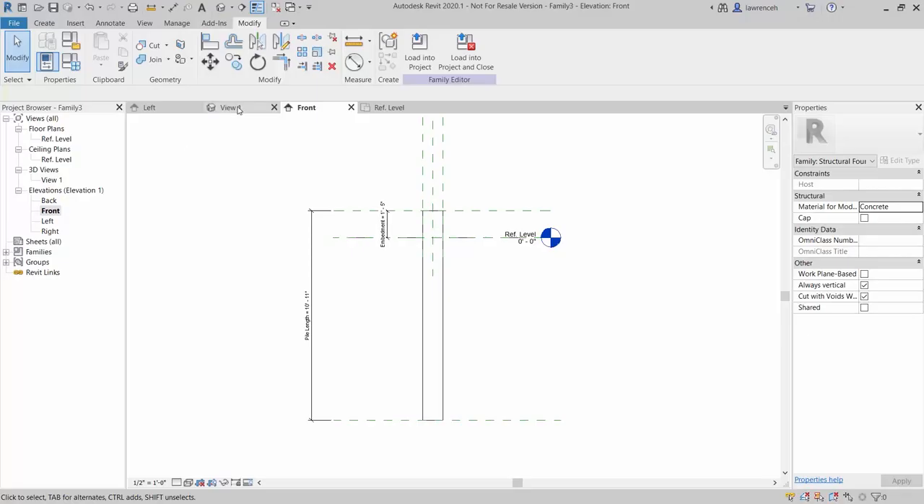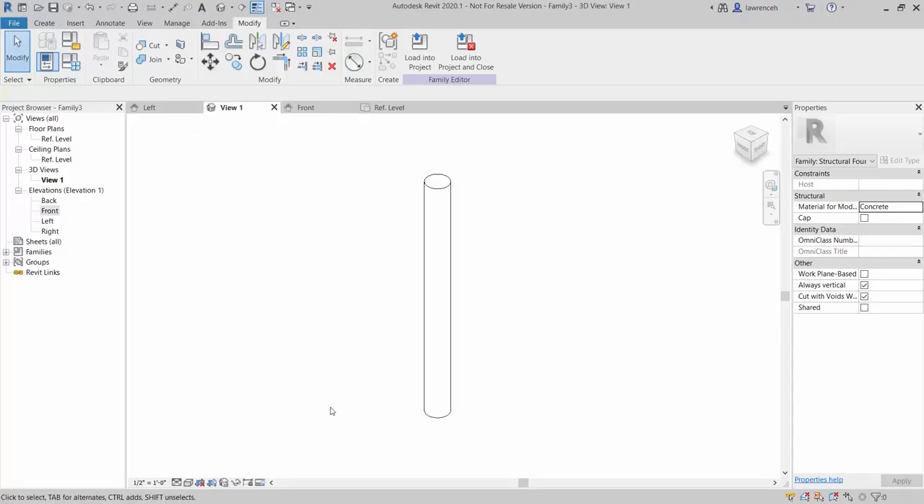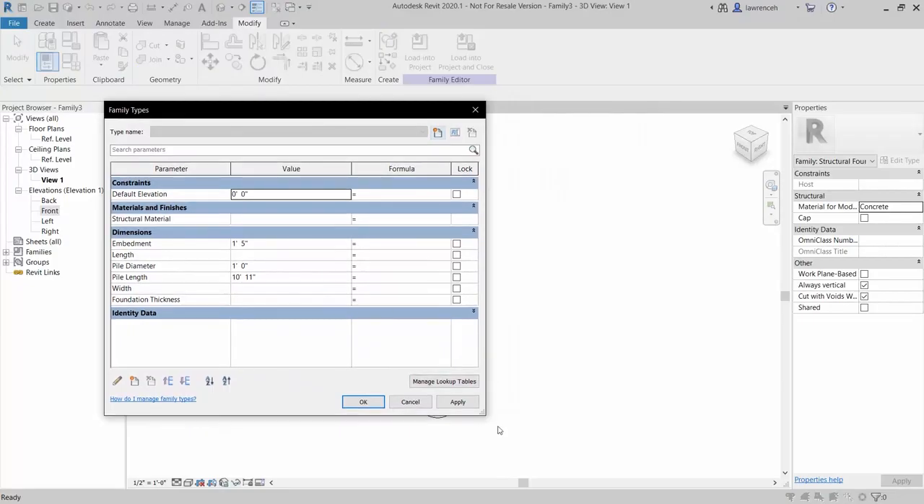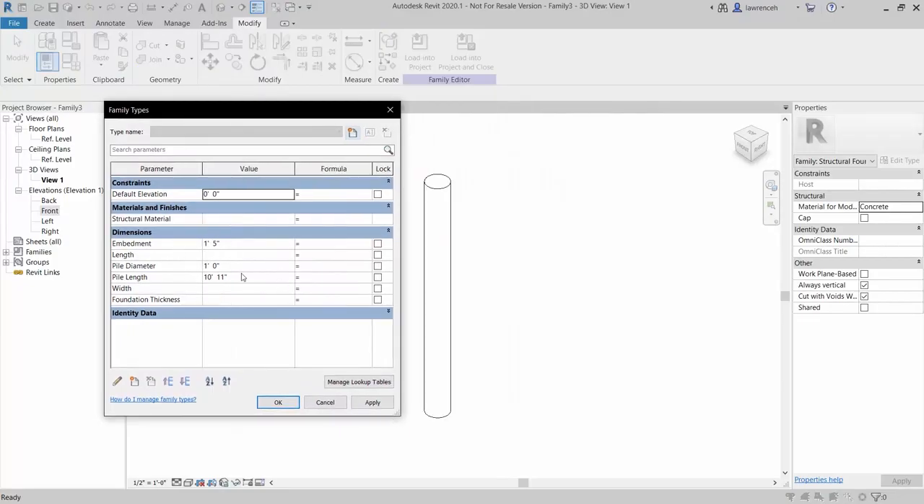If we now switch to our 3D view, we can now see our pile in 3 dimensions. We can give it a final check by selecting Family Types, and in our Family Types dialog box, we can now flex the parameters just simply by giving them new values. So here you can see we currently have a pile length of 10 feet and 11 inches. Let's change this to 6 feet and click Apply, and you can see the pile length changes.